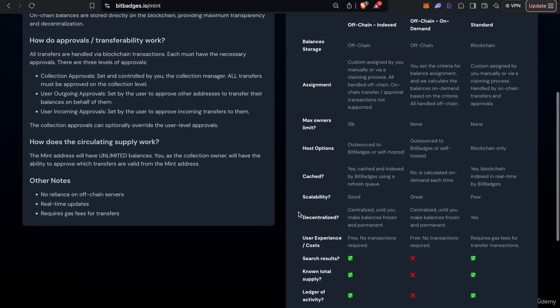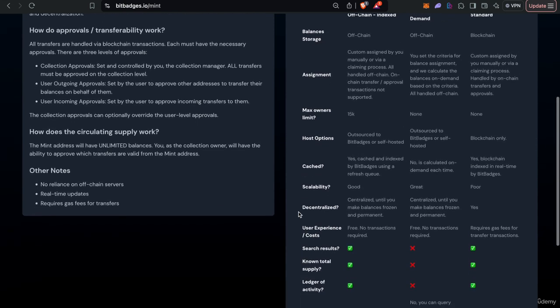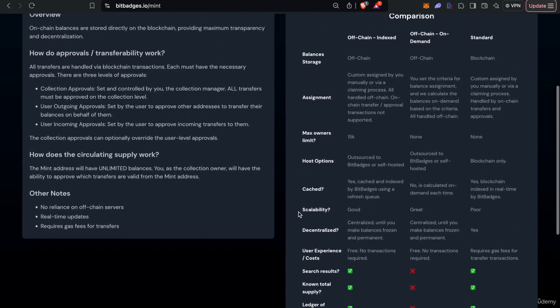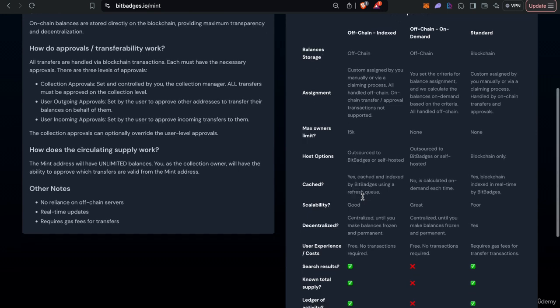So again, I'll leave it here with regard to the comparison table. If you want to pause the video and look more into this, you can see the side-by-side trade-offs of all the different types.